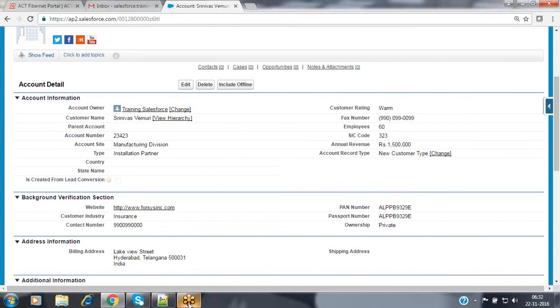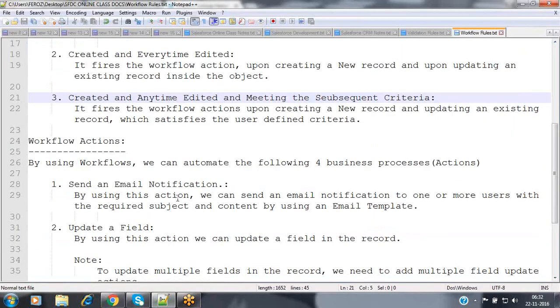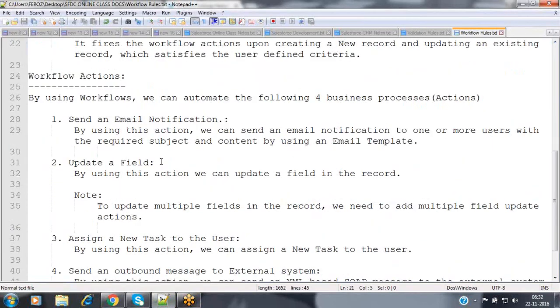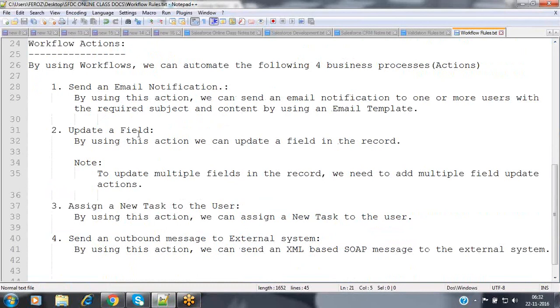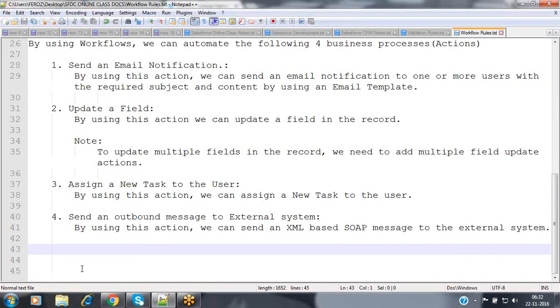All right. Now these are the 3 criteria, and the 4 actions are available for the workflow. We can send email notifications, we can update a field, we can assign a new task to the user, and we can send an outbound message to the external system. Now, how frequently can we execute these workflow actions?